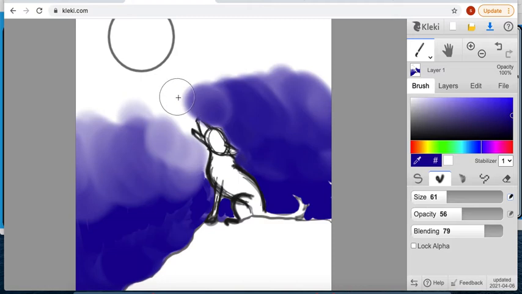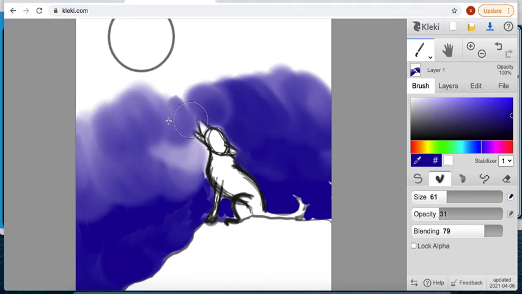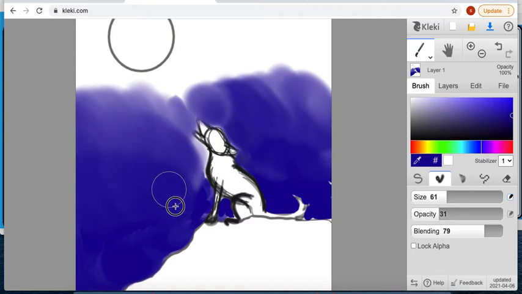I could have used layers on Clicky to make this easier for me, but I don't want to confuse some of you guys. But if you want to play with layers, go for it. Maybe you want to do this value of dark blue to lighter blue on a different layer so that you don't have to worry about touching your wolf or coloring over your wolf at all.